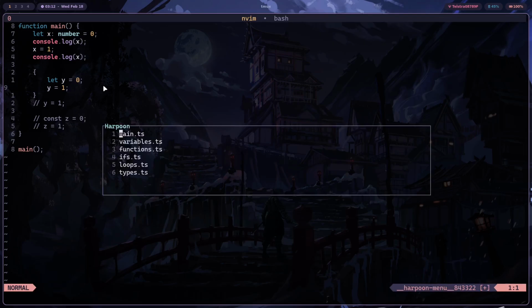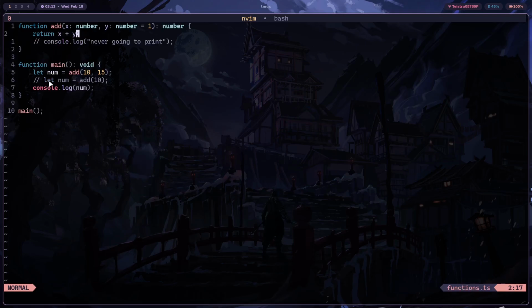Okay, so functions. So here we've got a main function, right? This time there's a type with it. You can see void. Don't have to worry about that for now, I'll explain that in a second, but let's look at the actual inside the body of the main function. We've got let num, right? So we're creating a variable called num, and we're assigning it to add. And add, we can see this 10 and 15. Let's say we're not sure what this is yet, so we'll go over to this function. We'll look at its definition.